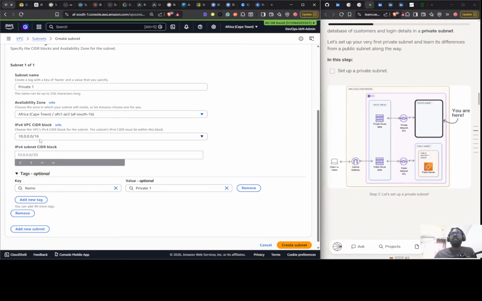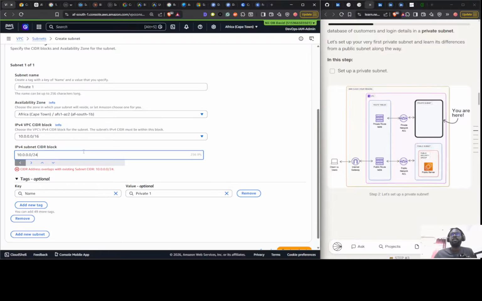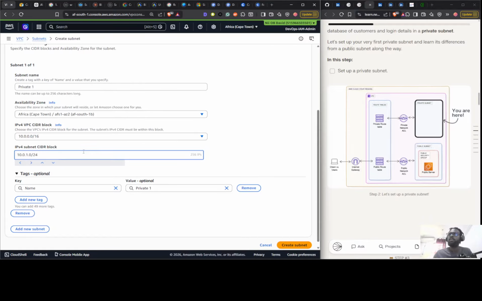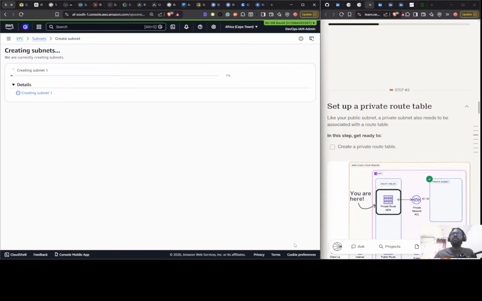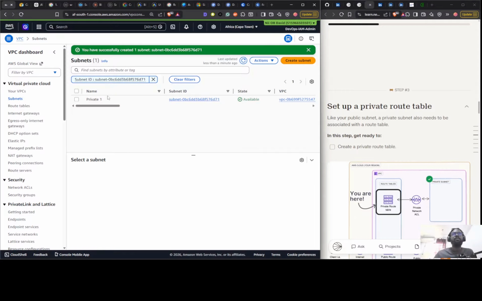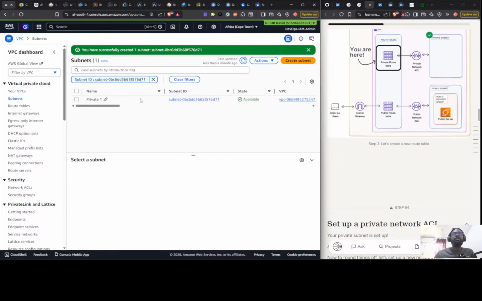I think I'll use the second one. And if I try to use this, it shouldn't allow me. It shouldn't allow me. Let's see. Yes, because it overlaps. So I guess I'll just do this. This should work, right? Okay. So that's a private subnet.